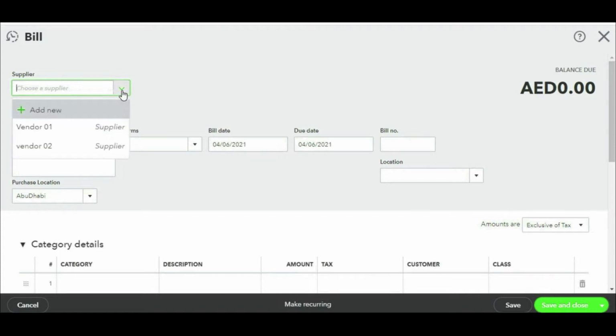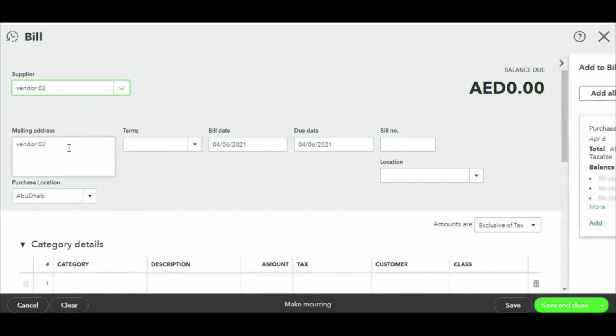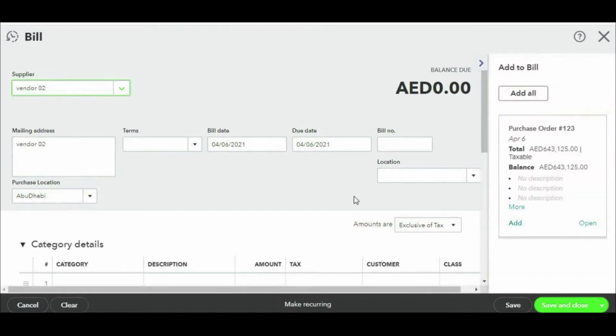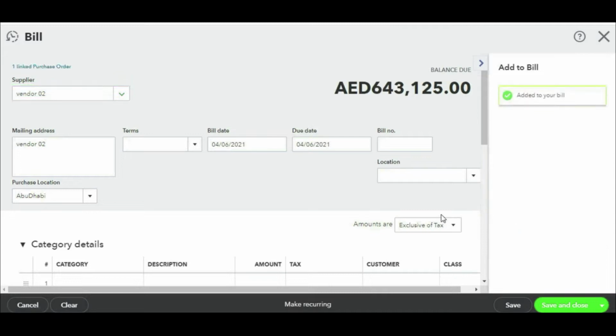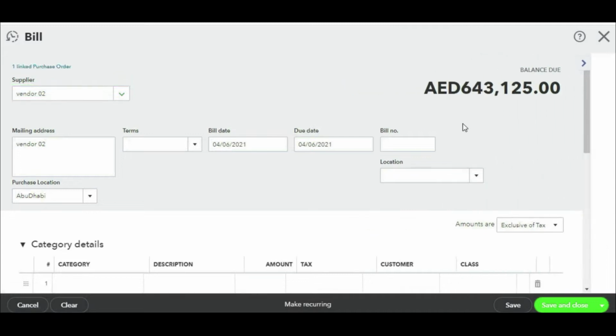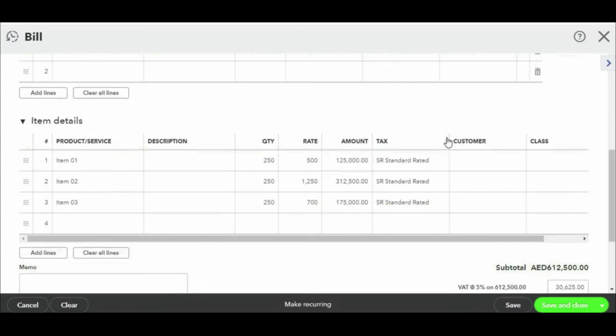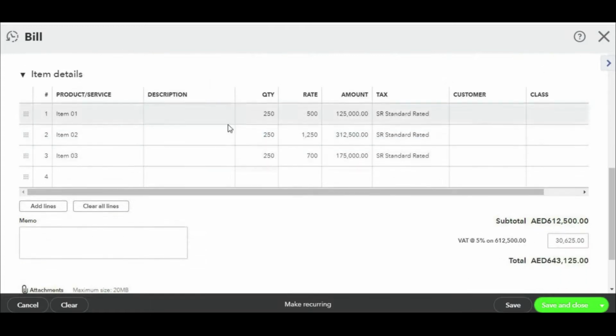Once you click on bill, from here you will select the supplier. Once you have selected the supplier, at the right side you can see that the purchase order will appear over here. You will just click on add, and then you will scroll down. You can see that the purchase order will automatically pop up.